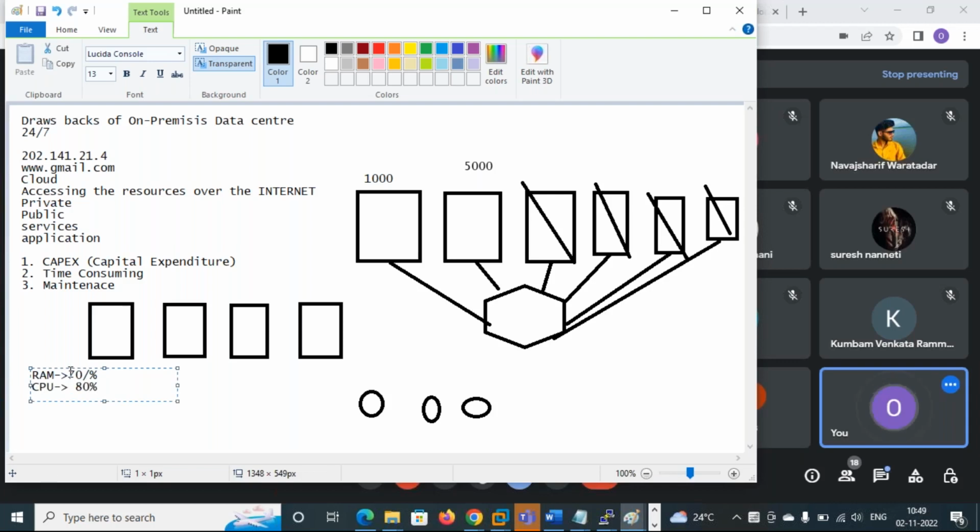Any one of these conditions, either this or this. When the RAM utilization is more than 70% or CPU utilization is more than 80%, it automatically launches a server. If this one also reaches more than 70-80%, launch another server.